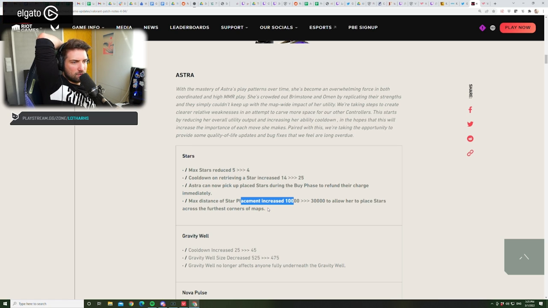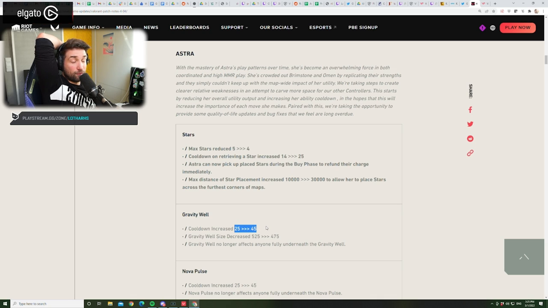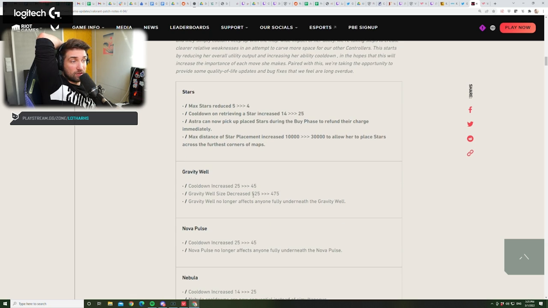Okay. Gravity well cooldown increased to 45, all right. Gravity well size decreased, and gravity well no longer affects anyone fully underneath the gravity well. So if you're standing in the middle, you're not being affected by it, or when you're below it, right, then you're not being affected.